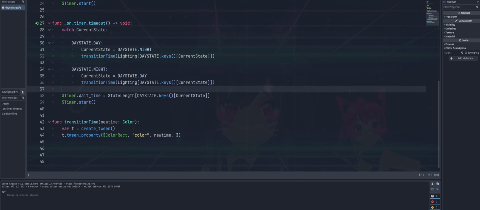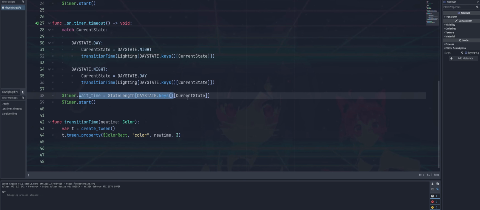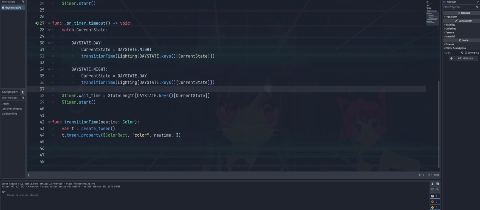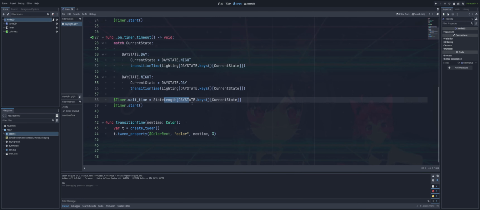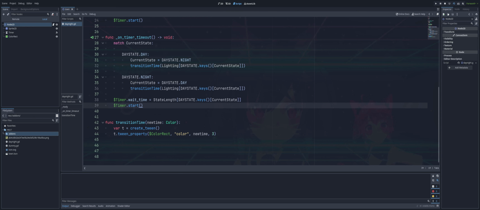But once we go through that transition, we'll set our wait time based on our new state, right? So for day, we've transitioned to night. Set our wait time to however long our night will last. Then we start the timer again, and we continue this cycle.